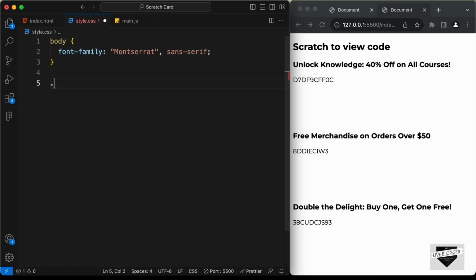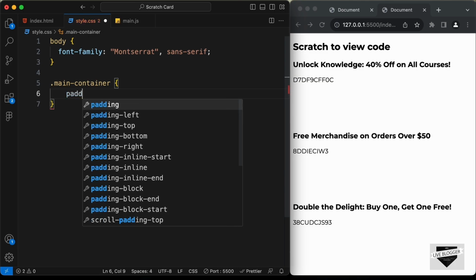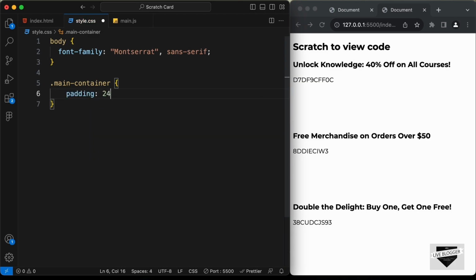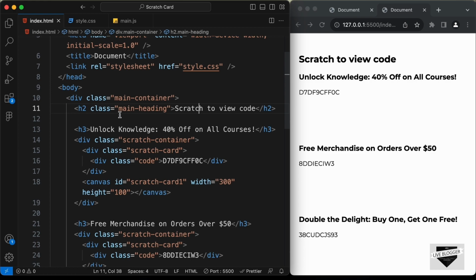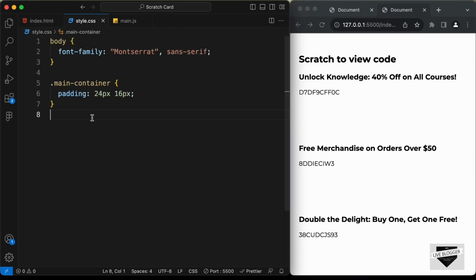So let's type .main-container. And for this, let's give it a padding of 24 pixels top and bottom and 16 pixels left and right. And now let's target the main heading. So for the main heading, we have an h2 with a class of main-heading. So here let's type h2.main-heading.